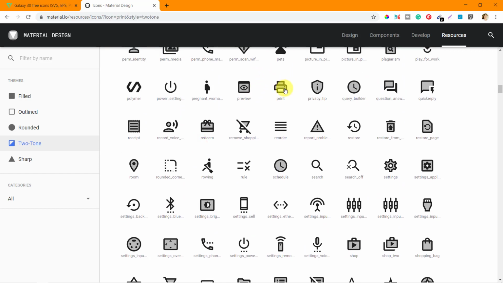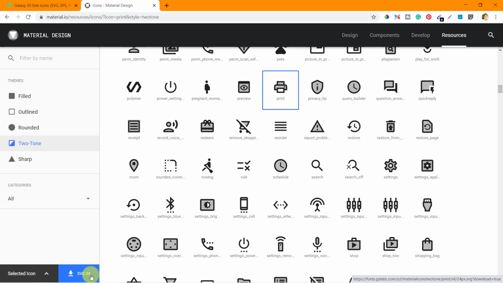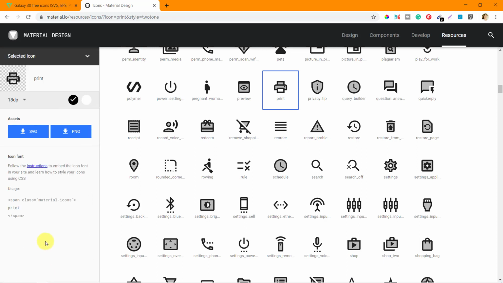So let's click on print, and on the left hand side you can see that there are two options, selected icon and SVG24. So I'll just click on this arrow. From here I will select 48 dp. 48 dp is the biggest size they have, and this is enough for your design purposes. Now you can download this as SVG or PNG, and as we have already talked about, we need SVG files. So I'll click on SVG and download this particular icon.